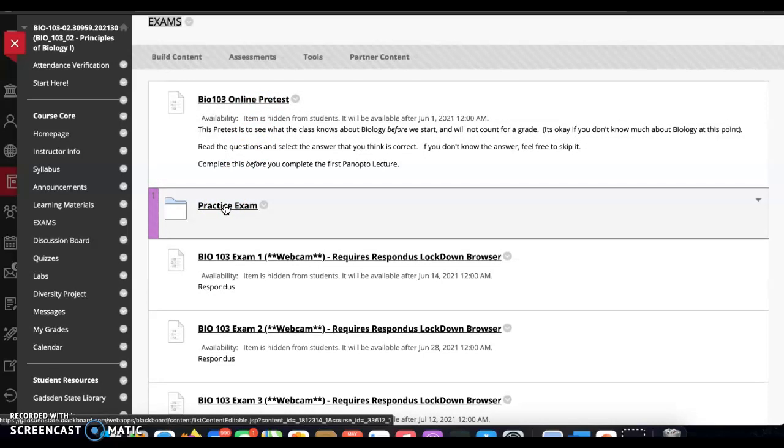And I want you to take this one pretty early on because this is basically just going to make sure, number one, you know how to follow the instructions for the test so that you don't get a 0 because you're cheating or doing something like that. And then number two, just to make sure that you can use Respondus.